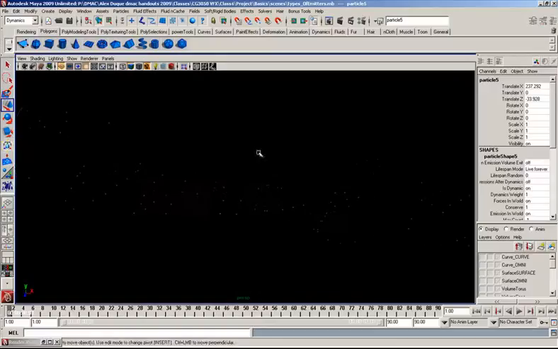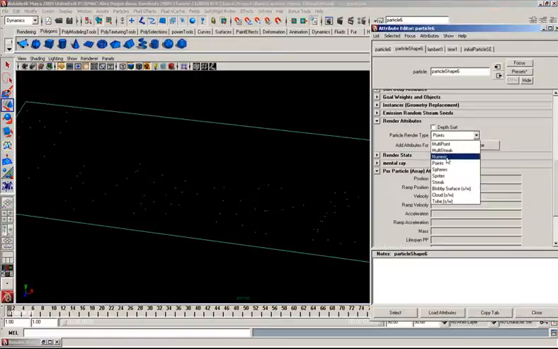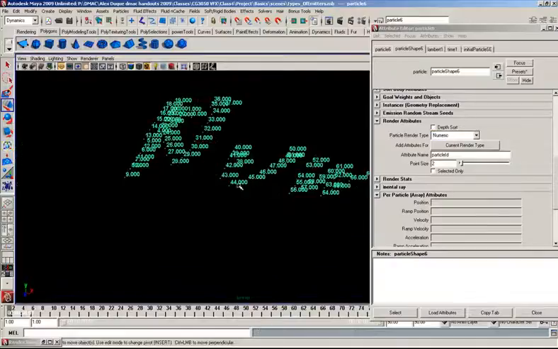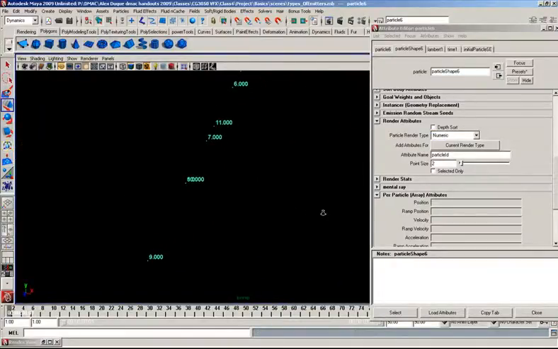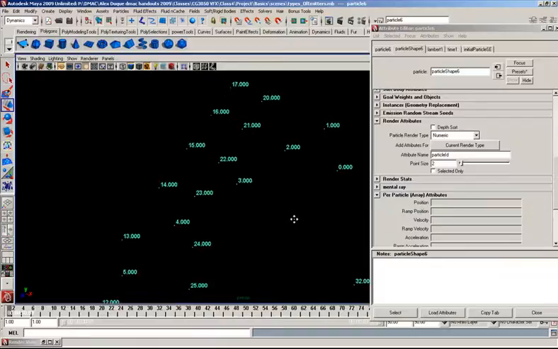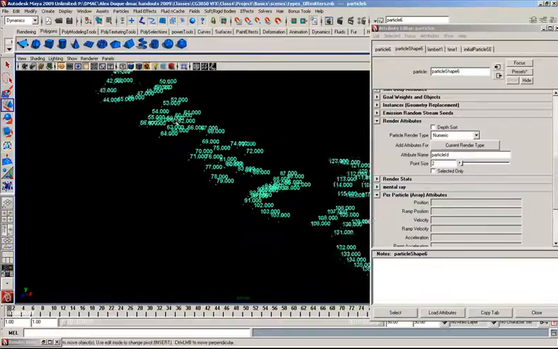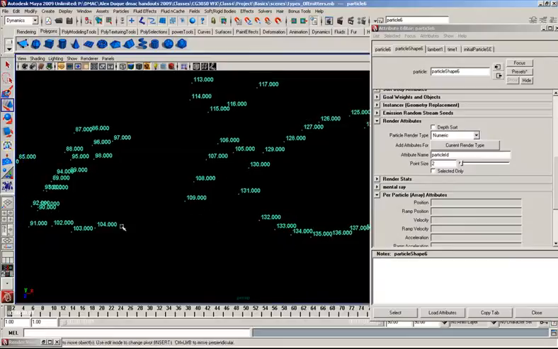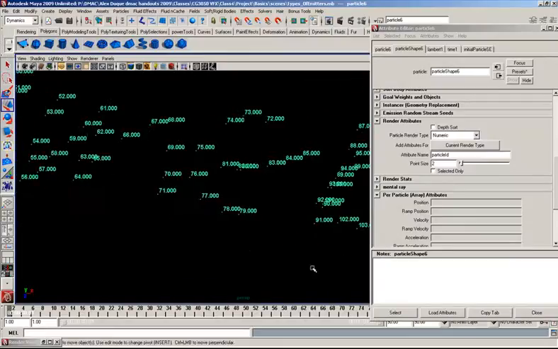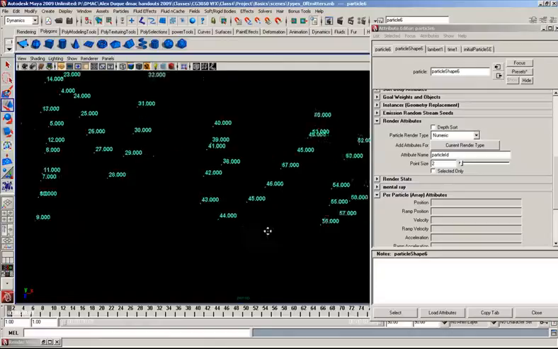Alright, numeric. Numeric are for troubleshooting. Current render type, and what you can see here is that they have a number: 7, 11, 6, 12, 5, 13, 4, so on and so forth. These guys are pretty handy for troubleshooting particles or for artificial intelligence.